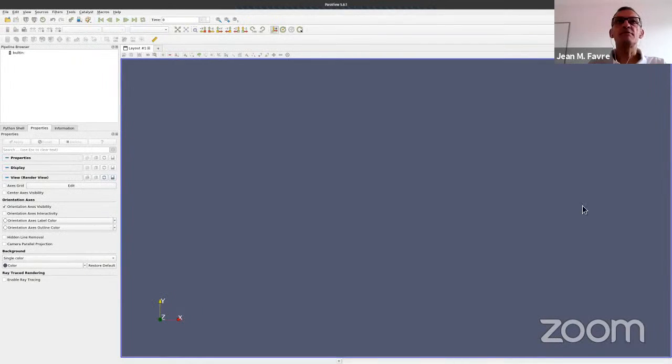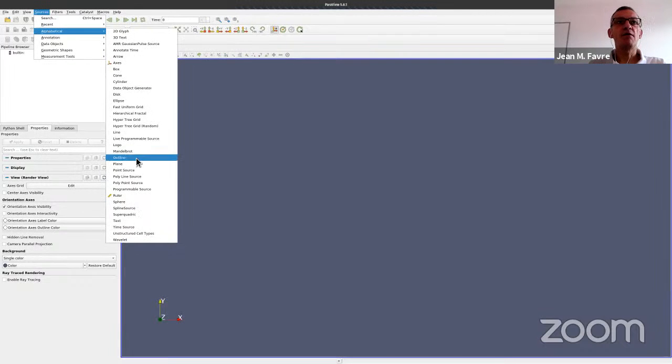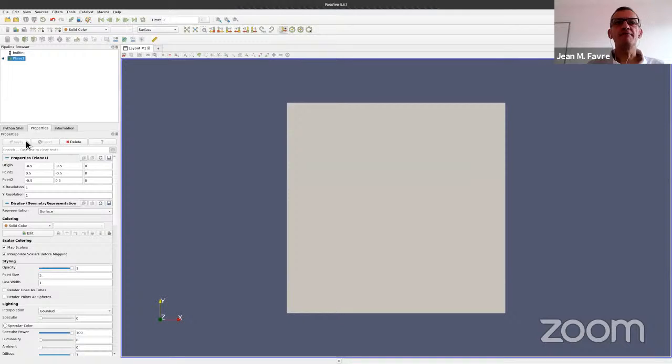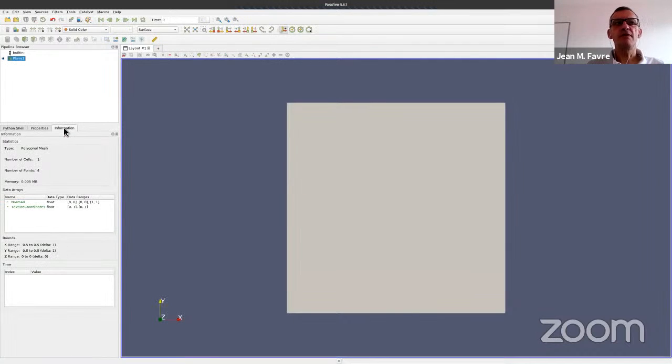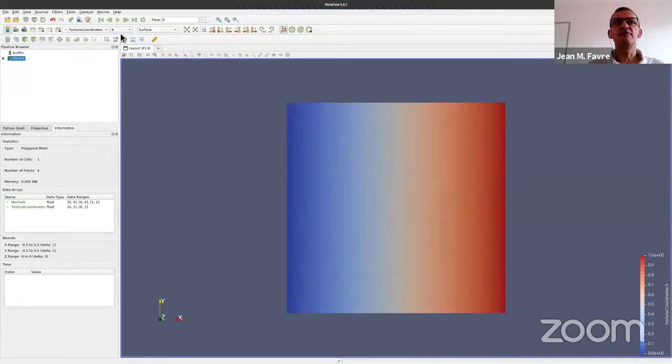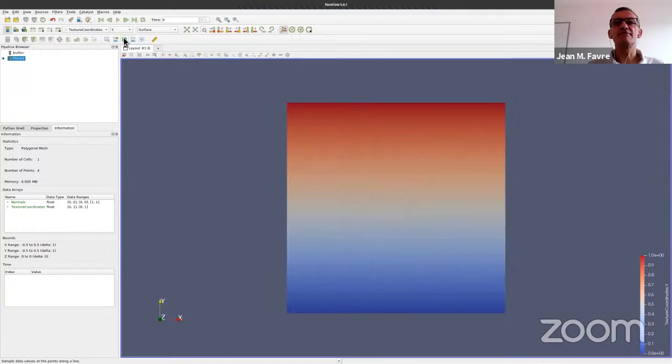So there is ParaView, Source, alphabetical, Plane, without changing any default parameters. You apply, and you get a square on the screen. If you look at the information on your plane, you have normals, and you have those texture coordinates over here, so you can color by texture coordinates. Here's the X component, here's the Y component. Now let's go back to solid color.